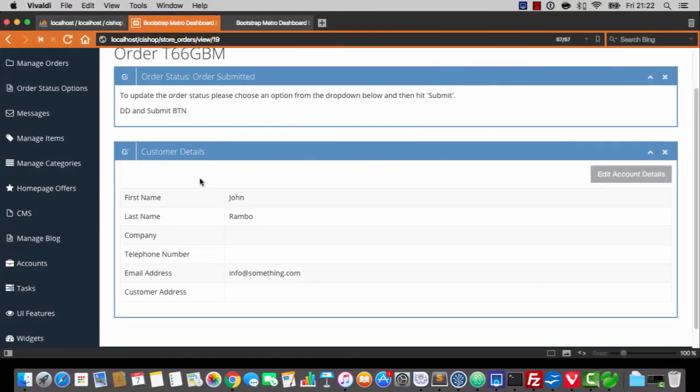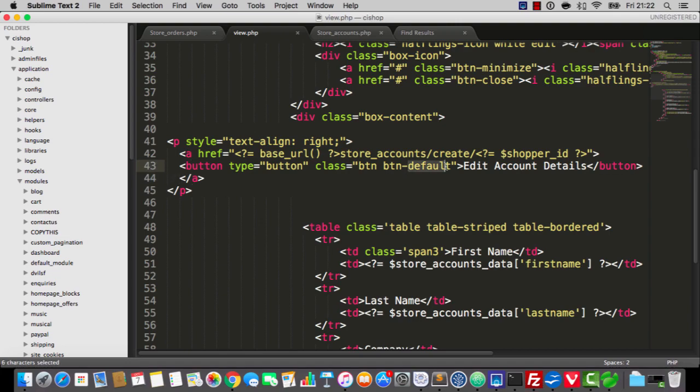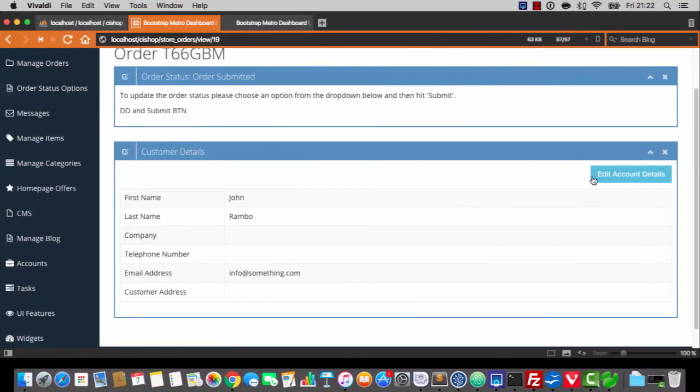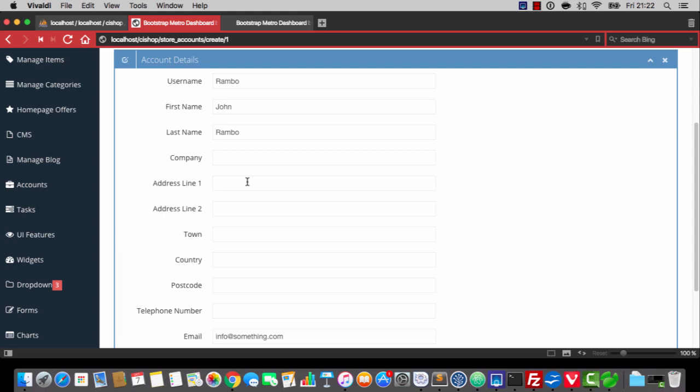Okay, that's cool. And edit account details, you know something, the grey does not really work for me. I think I'll change it to info so it's light blue. Right, okay, so if they click that, it takes them here. Okay, in fact, while we're at this, let's just add an address in.